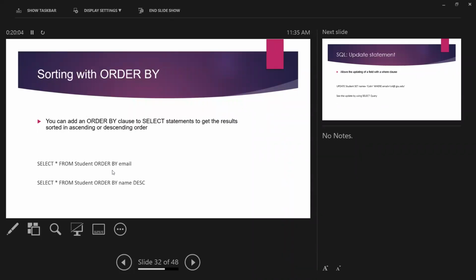And then we can use the ORDER BY keyword. Note down the keyword ORDER BY. The ORDER BY keyword will help us retrieve the data based on the order. If you say name as ORDER BY, then it will just order it in alphabetical order. If you say ORDER BY email, then the table will be retrieved based on the email alphabetical order. And if you use the keyword DESC, that is descending order.